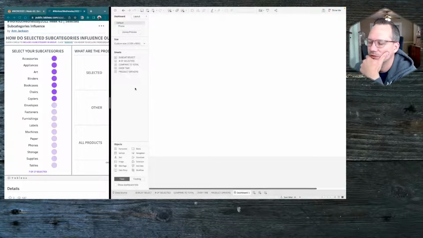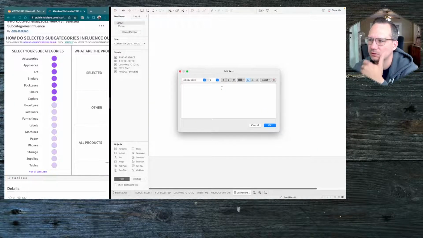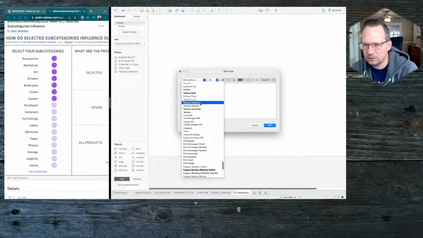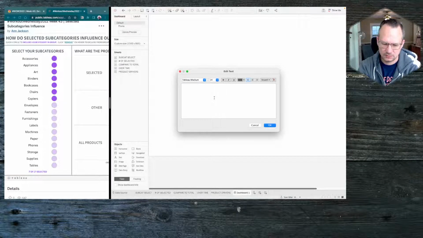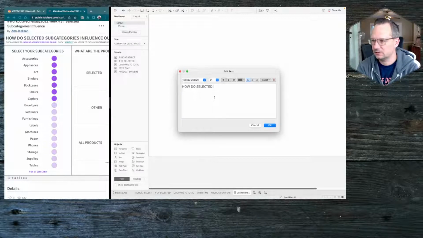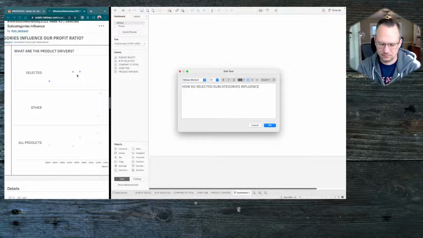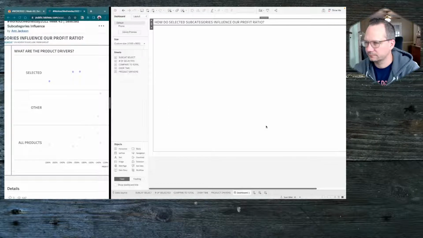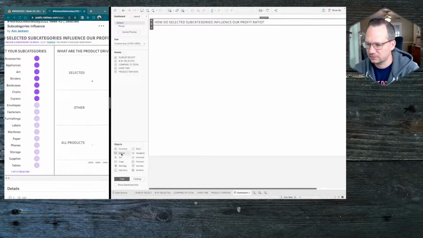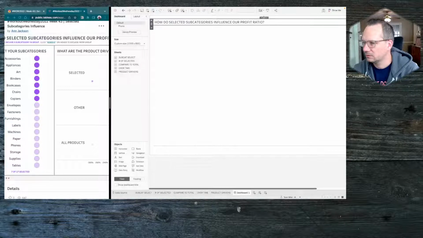Now, what needs to happen is we need to put a text box up at the top. And we'll do Tableau Medium, size 14, all caps. How do selected subcategories influence our profit ratio? Probably going to need that to be, yeah, that's what I thought. I'll put this in a horizontal. There we go.